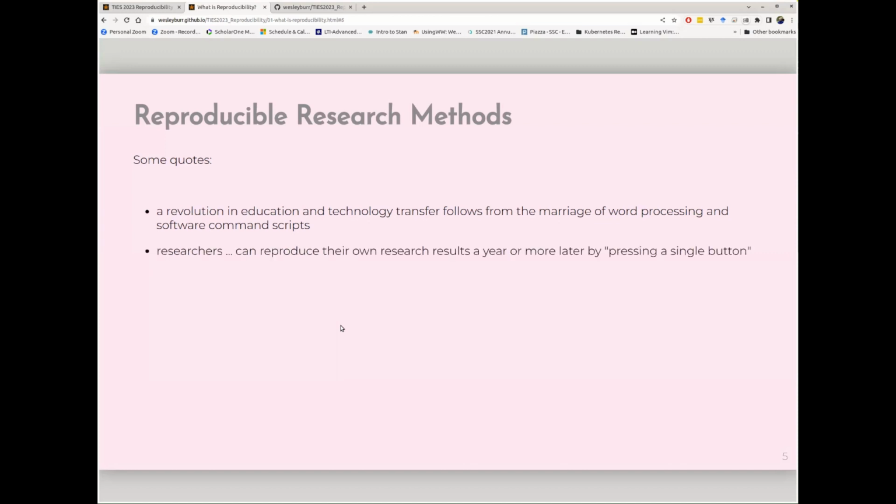"Researchers can reproduce their own research results a year or more later by, quote unquote, pressing a single button." And "Our basic goal is reproducible research. The electronic document is our means to this end."